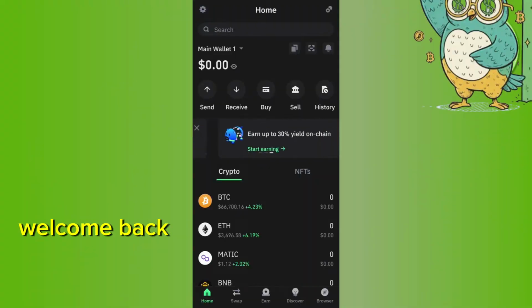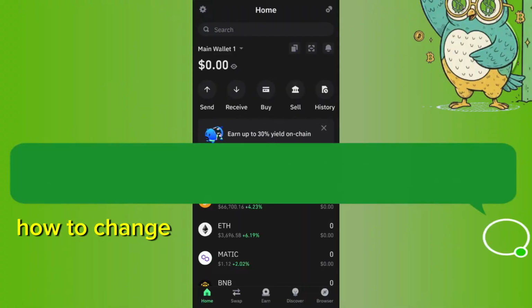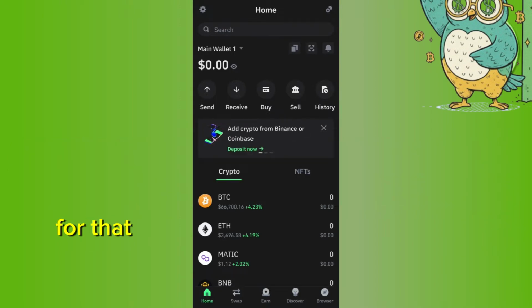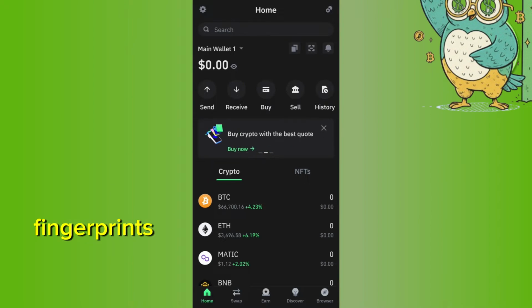Hi everyone, welcome back. In this video, I will show you how to change USDT to TRX in Trust Wallet. For that, first of all, you need to launch your Trust Wallet mobile application, and then you need to provide your passcode or your fingerprints, and you simply need to log in into your account.